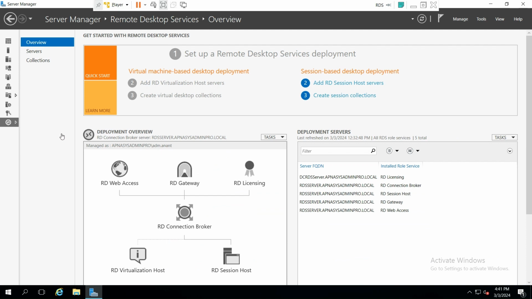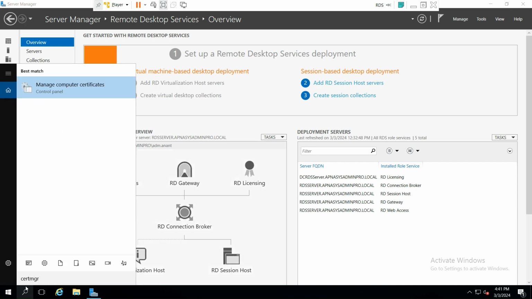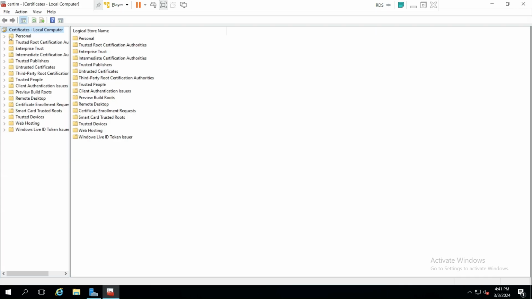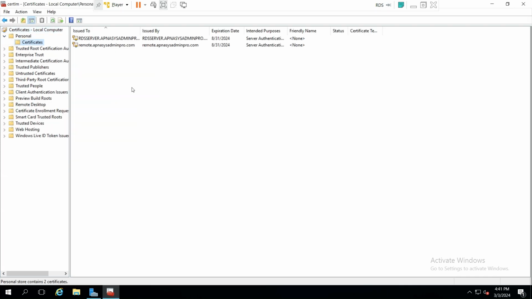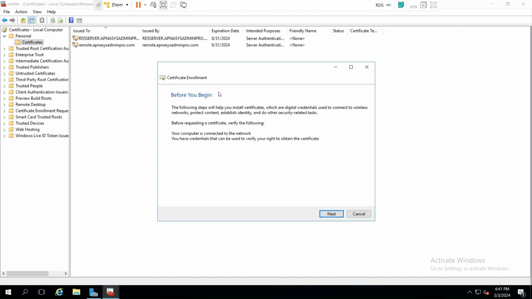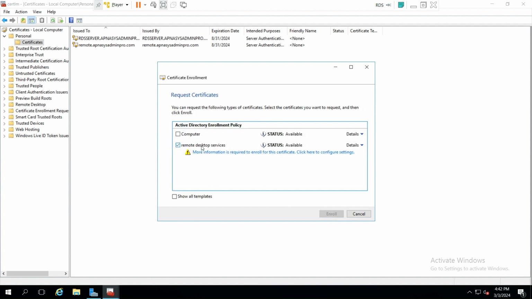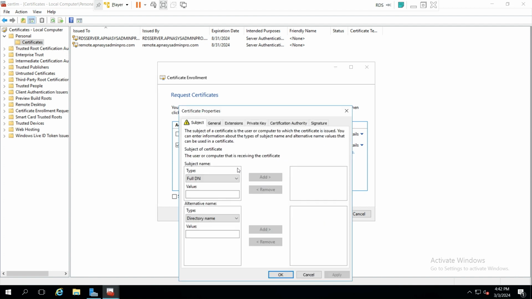Now let's come to our RDS server. Let's go to cert manager. Personal certificates. Right click, all tasks, request new certificate. Next. Active Directory enrollment policy. Next. Let's select this remote desktop services. Now click on this, more information is required to enroll for the certificate. Click here to configure settings.